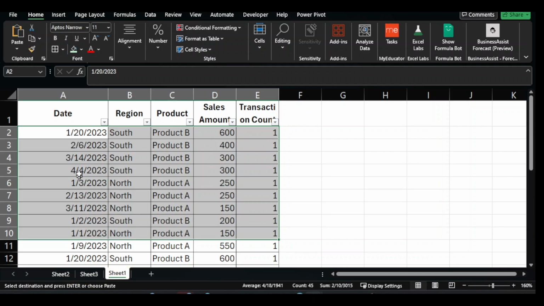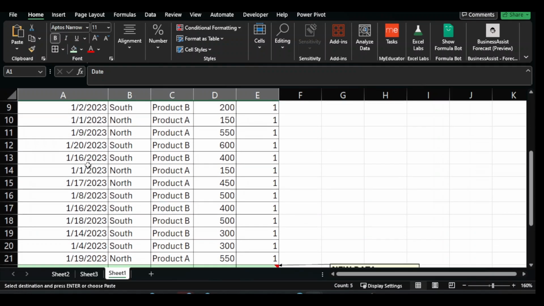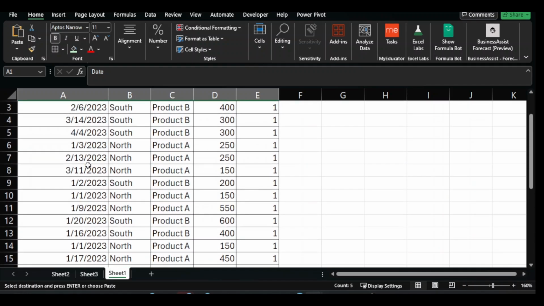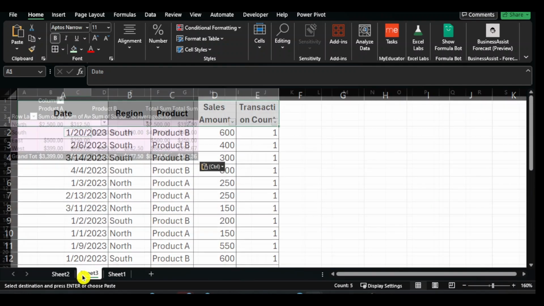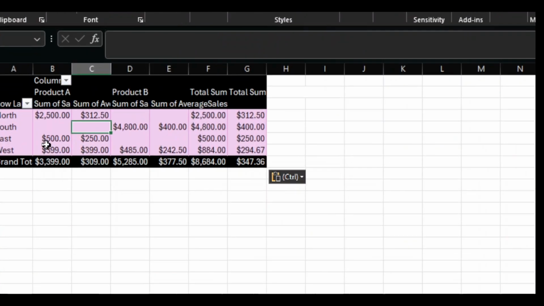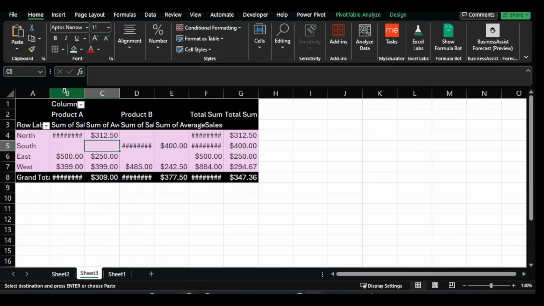For example, imagine you have sales data for different products across various regions over a period of time. Without a pivot table, analyzing this data could take hours of manual work. But with a pivot table, you can summarize and analyze this data in just a few clicks.